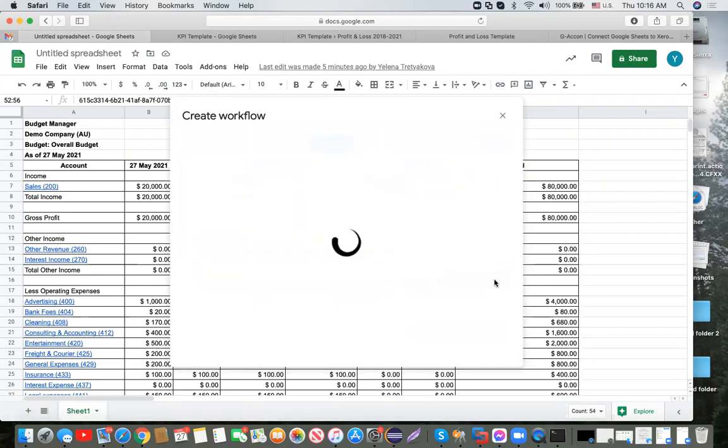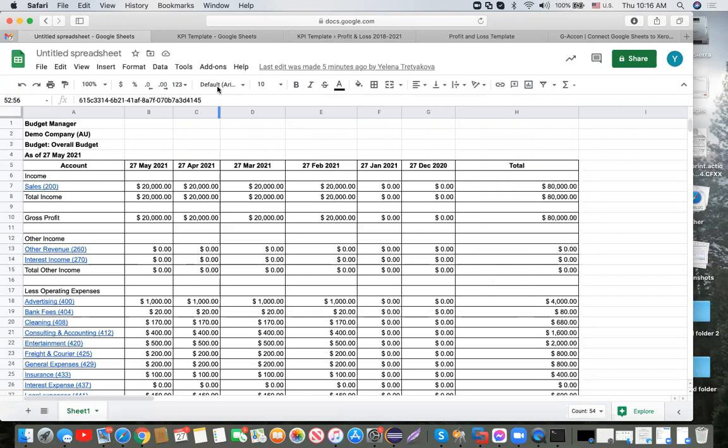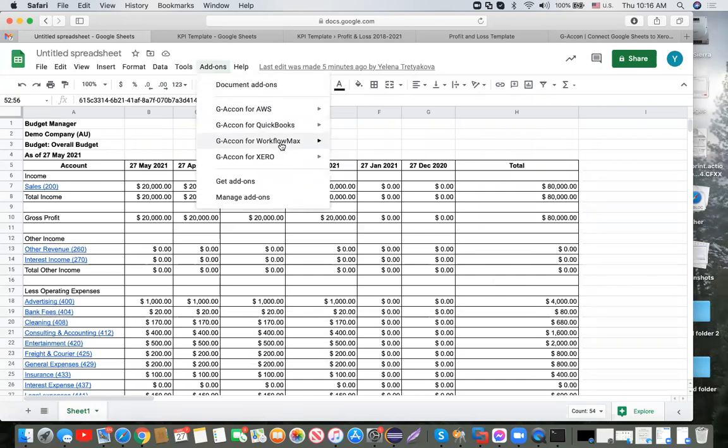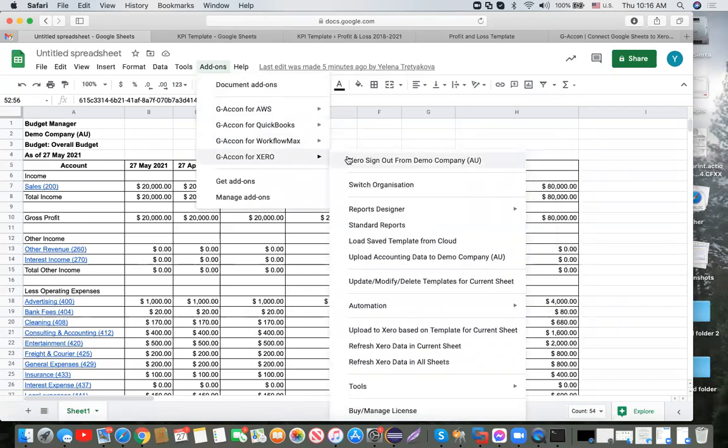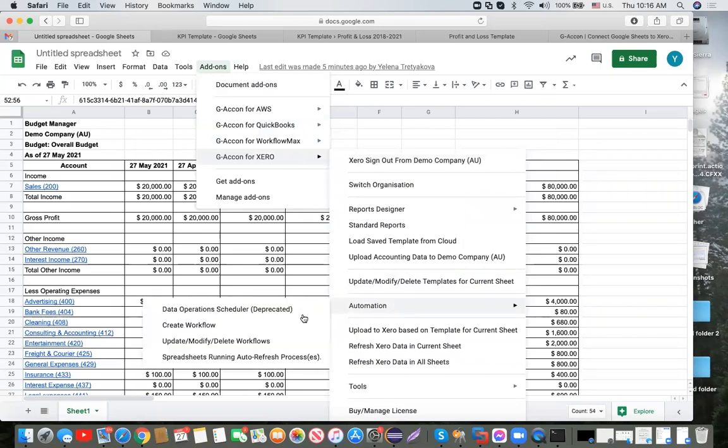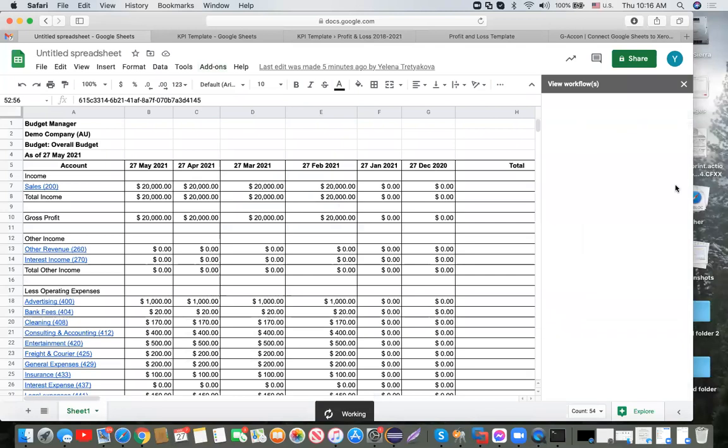I apply and execute. Now I don't want to wait till 4 a.m., right? I want to show you how it works. You go to automation and select update, modify, delete workflows. If you create multiple, all of them will be visible here. That's why I said it's very efficient. It's a very visual tool, so you can see all of them, you can delete them, or you can execute.